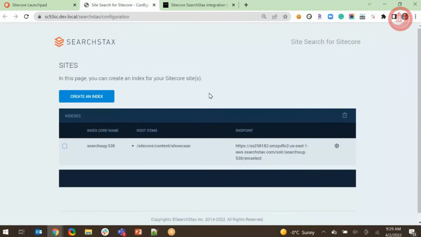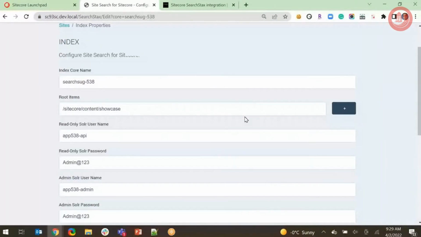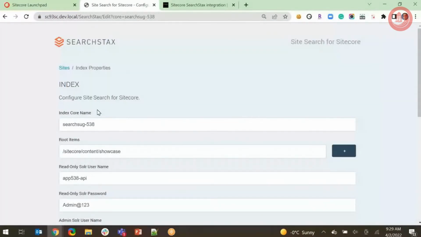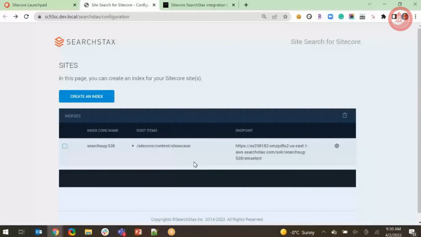When you open it, you can see this configuration. This is a standard configuration to configure Sitecore for search. This is the index core name, your root item. This is the most important part. One more advantage over here: if you have a multi-site website, you can configure multiple indexes over here to make it faster.